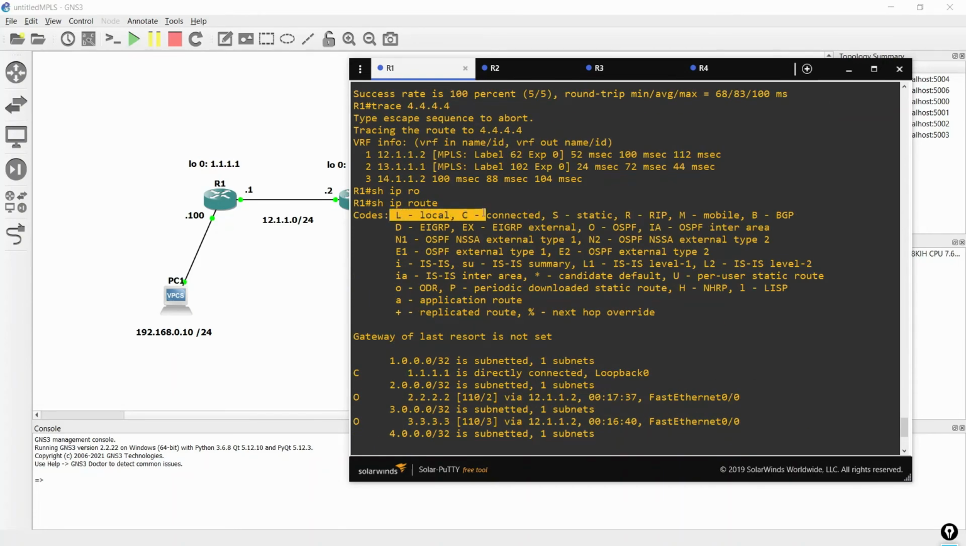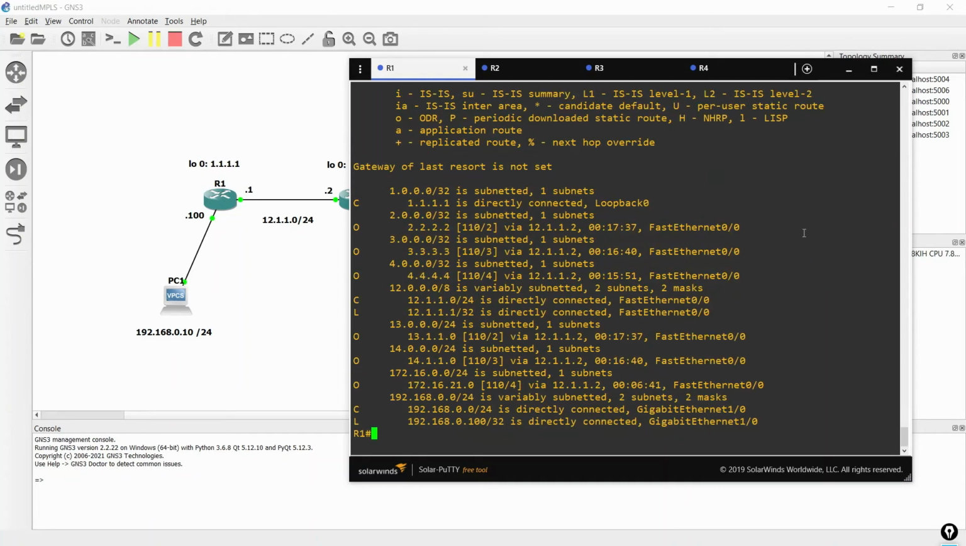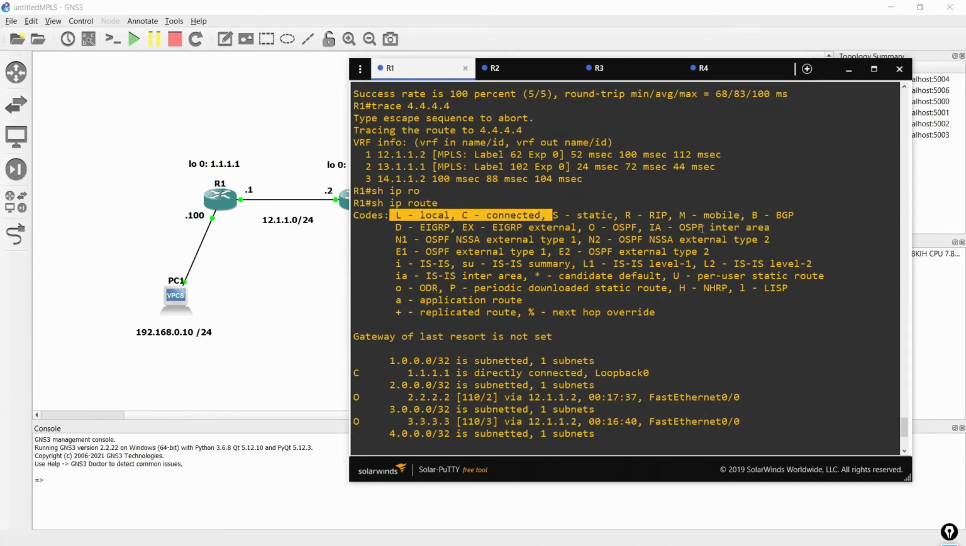We have L connected, we have C local, and also we have what? We have OSPF, which is O. It is telling us all of them are connected via OSPF or directly connected or something like that. There is no MPLS here.